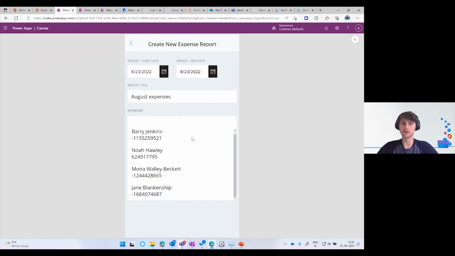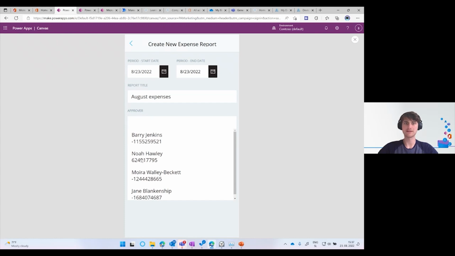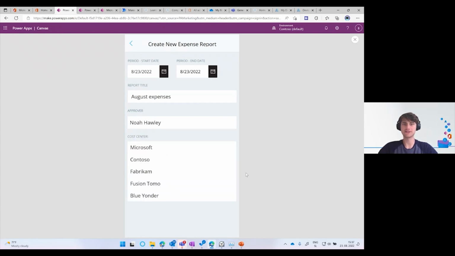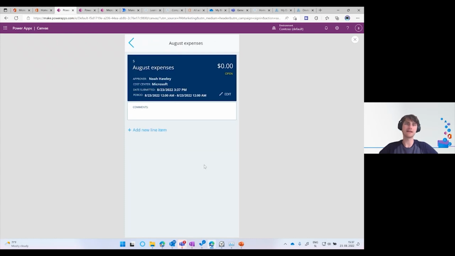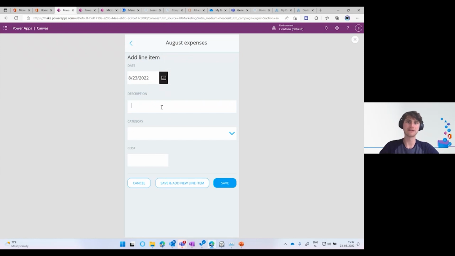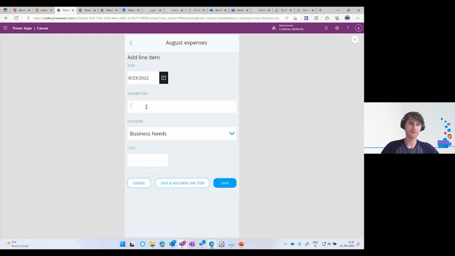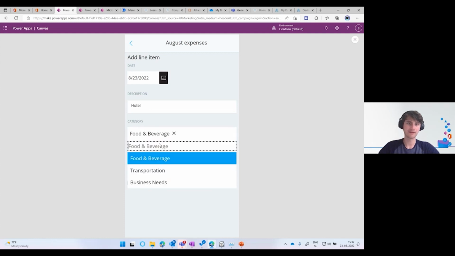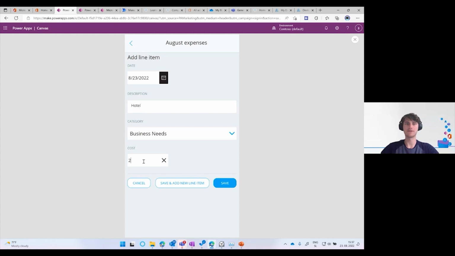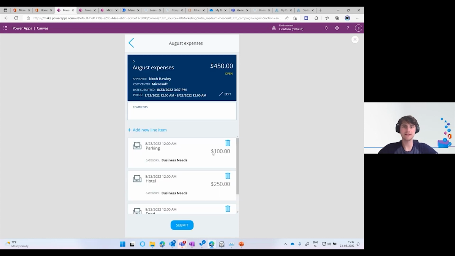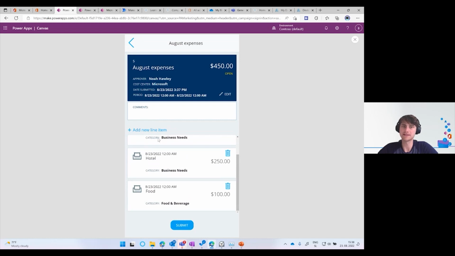Now, also, I can choose who my approver is. So let's select someone here. If there's any cost centers I need to select, I can also do it. And now as I create my expense report, I can start adding items. So for example, parking, business needs, cost 100. Hotel, business needs 250. Food, 100. And as you can see, I have now all of the expenses I added here.